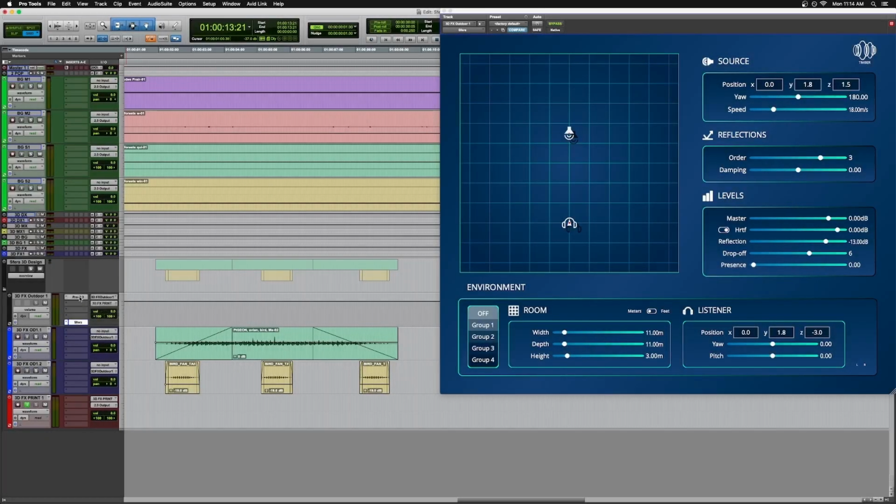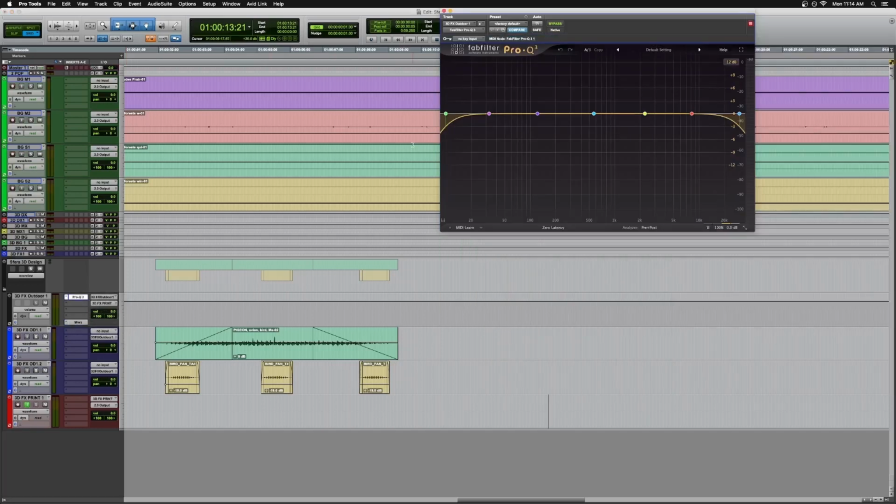If you wish to roll off some of the low end of your sound effects going into Sfera using an EQ, you can roll up to 120 Hz without dramatically impacting the 3D effect.